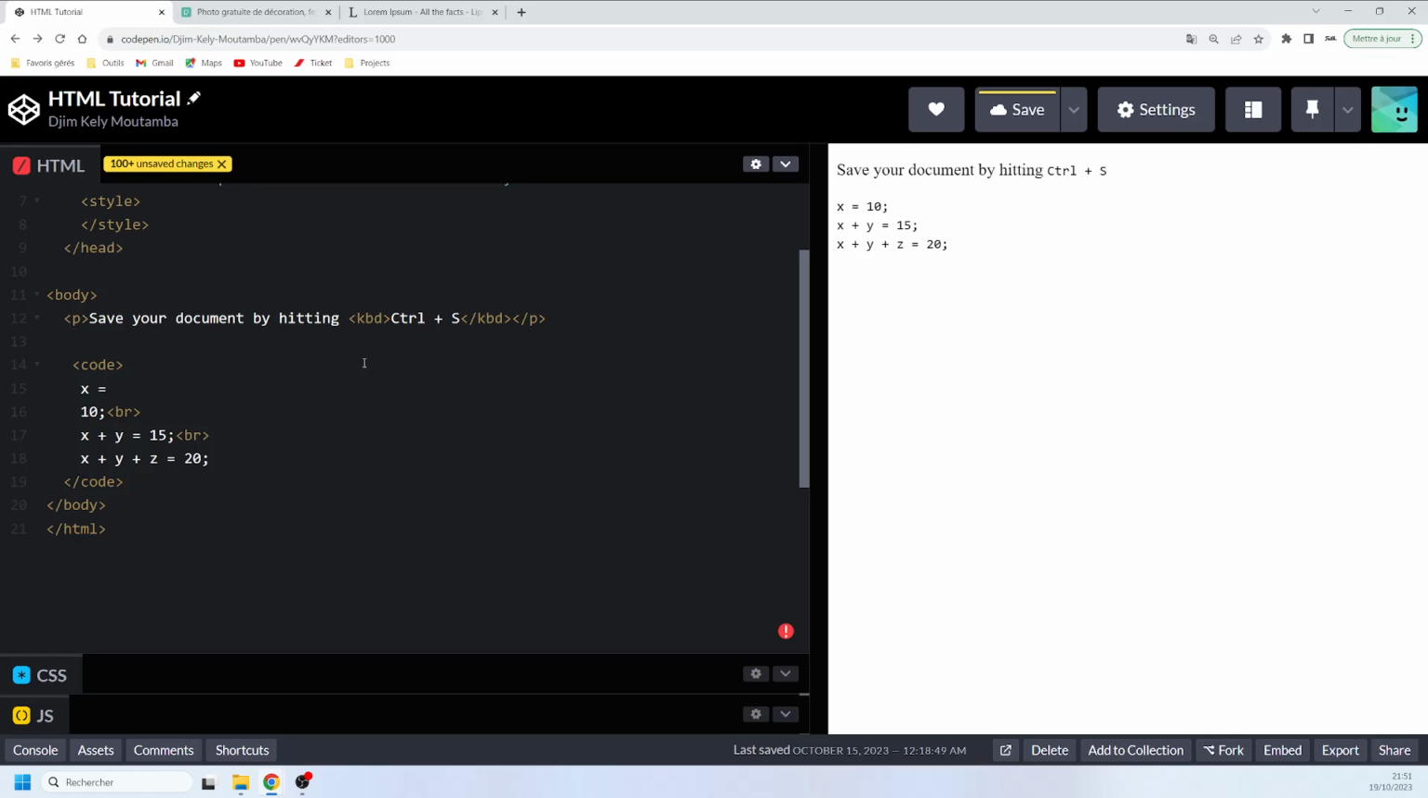Yes. So now you see the text in between the KBD here is written using the default monospace font, like that. And that's what I wanted to show you.